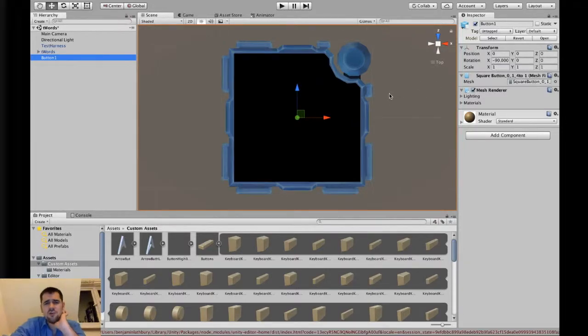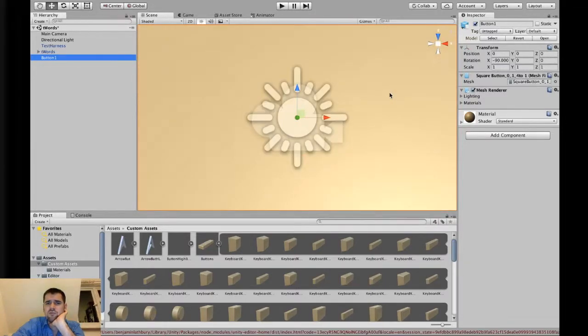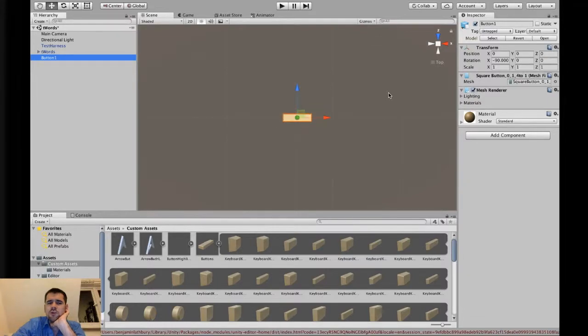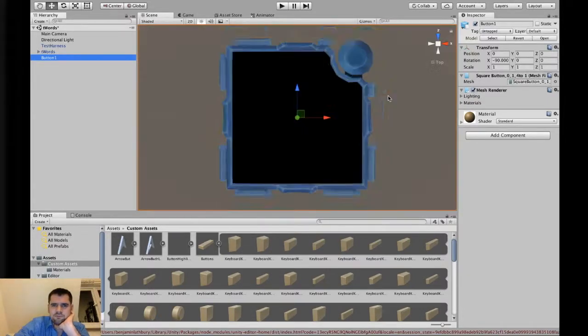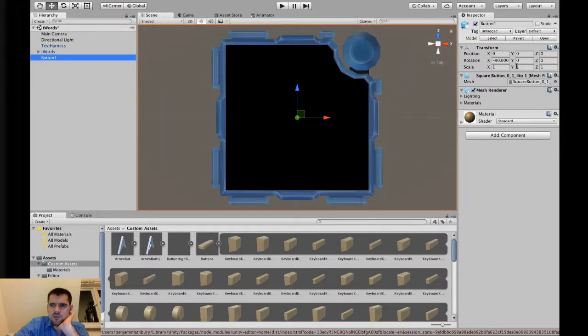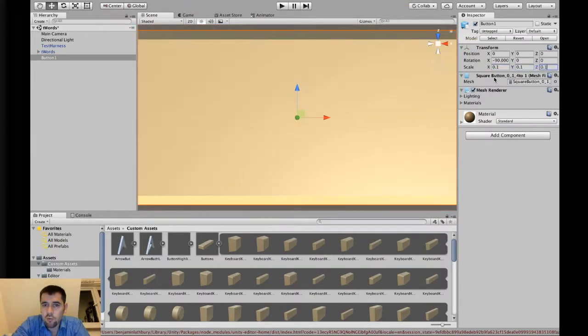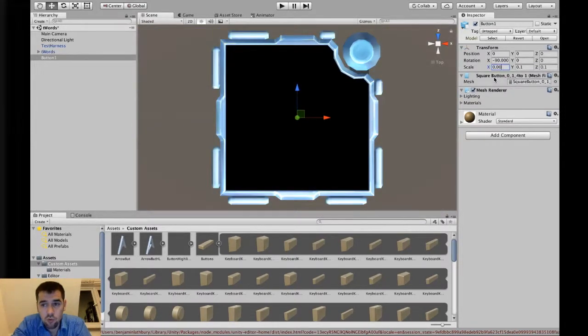You'll also notice you can't see anything. If I zoom out, you'll see why: it's because it's the world's largest button. So we're going to need to do a little bit of rescaling. My standard default is to go down to 0.1, 0.1, 0.1. Still too big. Okay, let's go down by another factor of 10, 0.01, 0.01. Okay, now it looks like it's fitting onto the module.